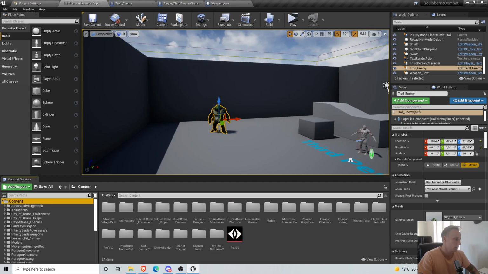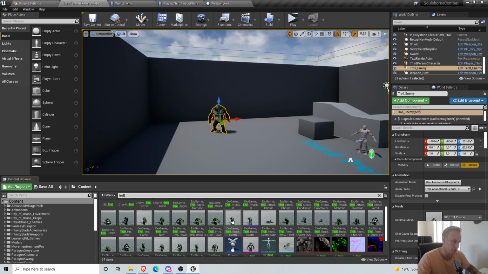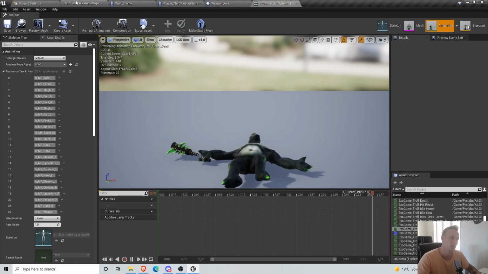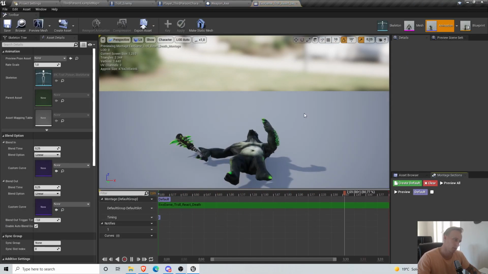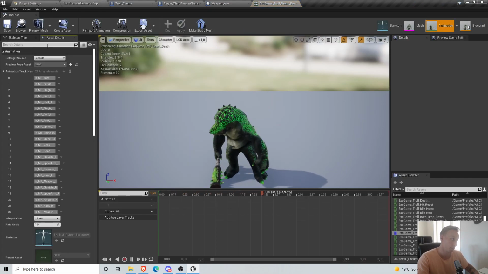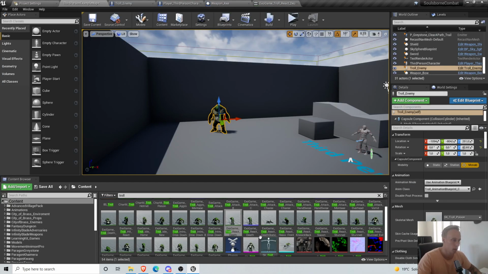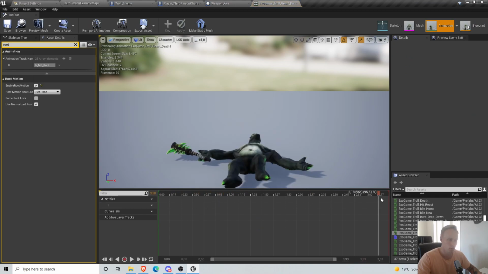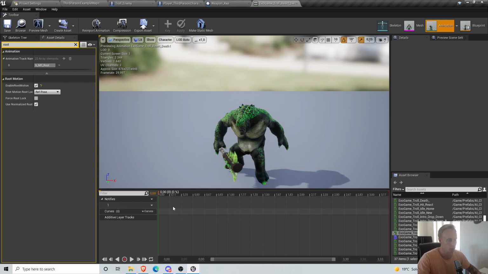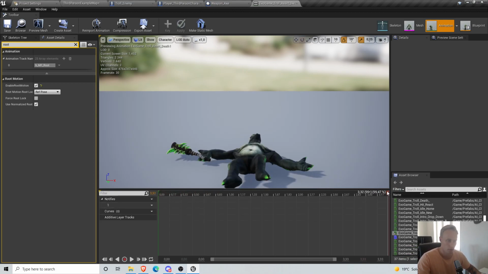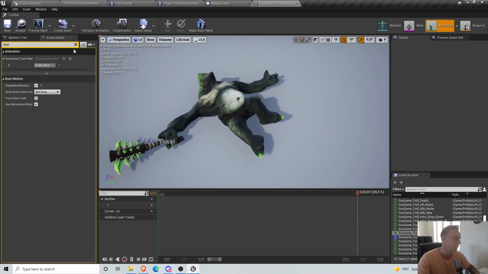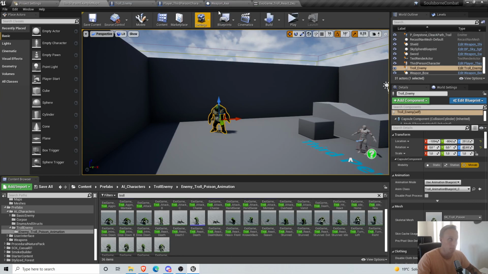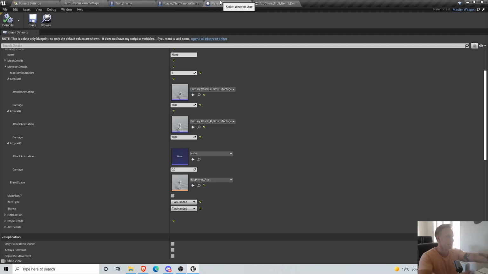I just found this troll react death, which looks like this. I made an animation montage of it, and I enabled root motion. It is enabled, and you also need to create a copy of it. Go to the very end, delete frames 0. No, sorry, that's wrong. Delete frame 0 to frame 100. There we go. And now you have a static post-death animation as well. Just name it death or whatever.